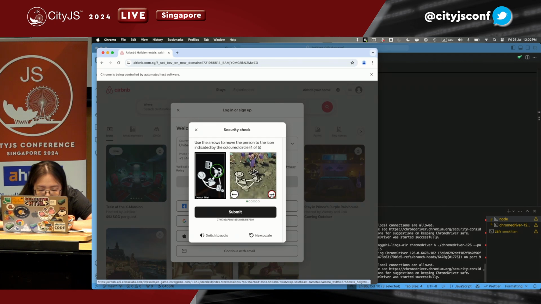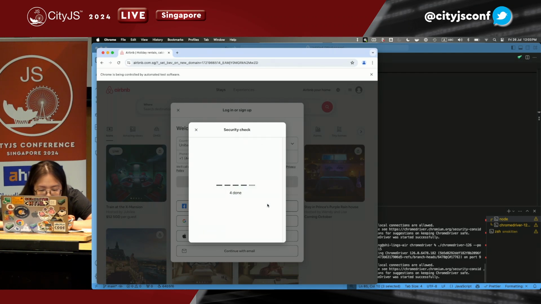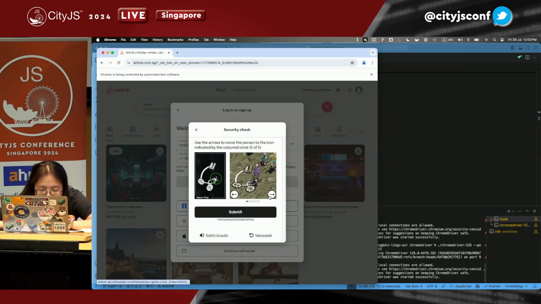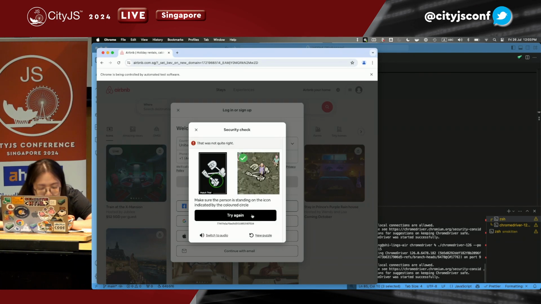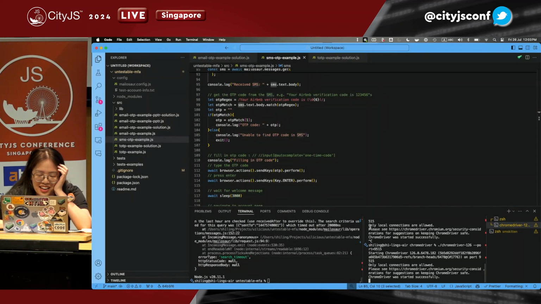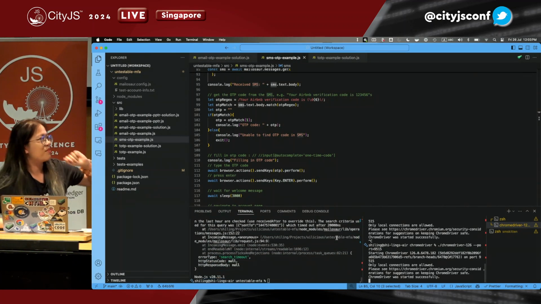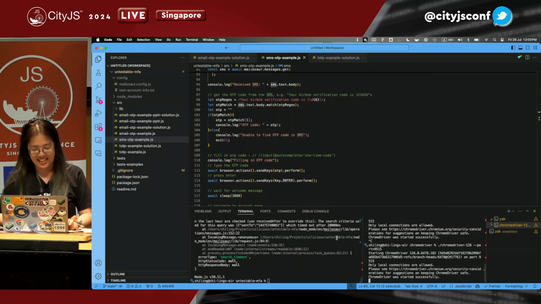One thing I can't solve with automation is reCAPTCHA. Even with AI. My god, how am I supposed to rotate this to the right one? Cannot. You're not human. I give up. But you get the idea, okay?